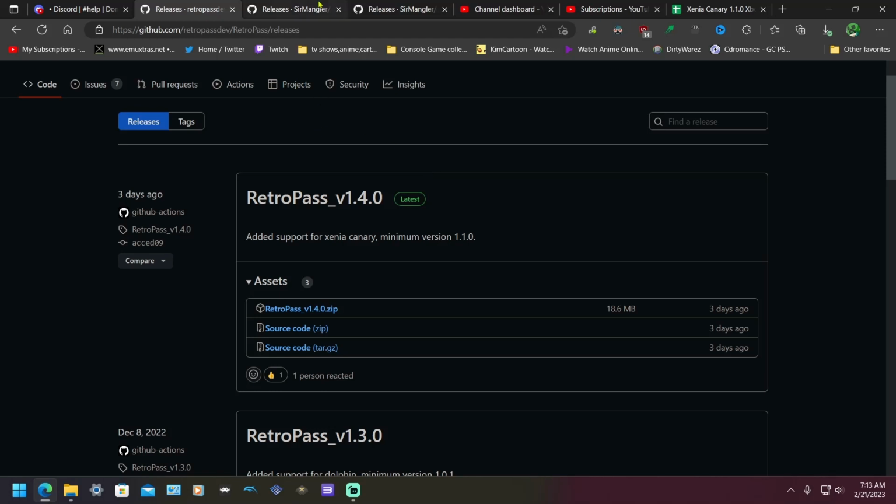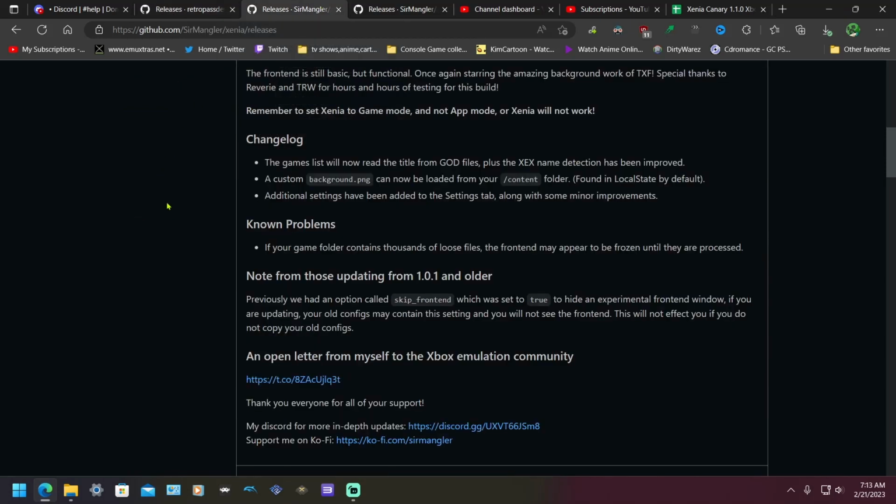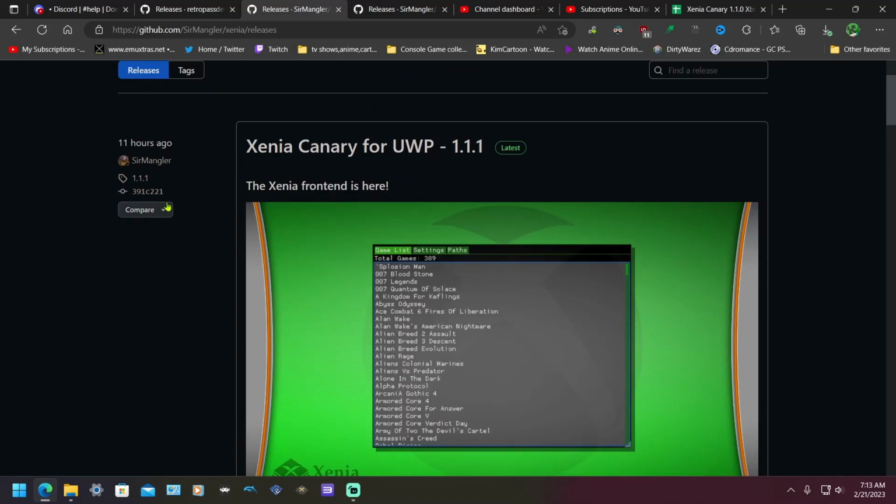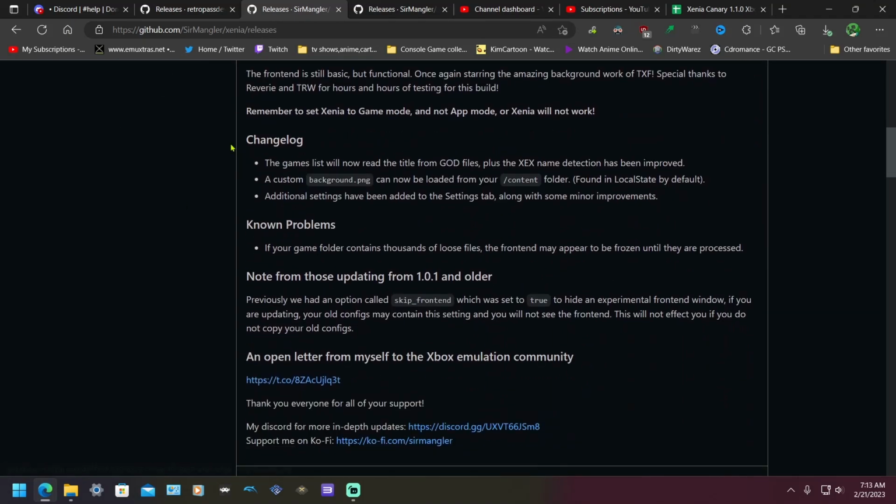And then over here, Xenia has been updated to version 111. This has: the game list will now read title names from GOD files, plus XEX name detection has been improved. A custom background.png can now be loaded from your /content folder, found in Local State by default. Additional settings have been added to the settings tab, along with some minor improvements.